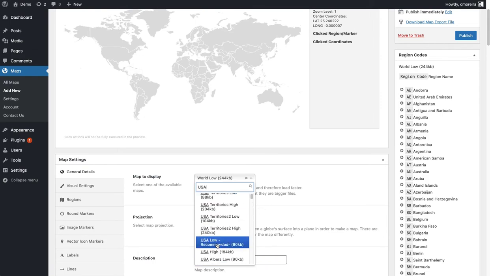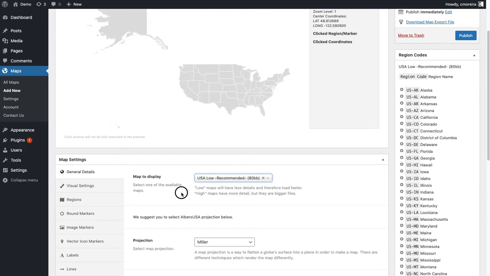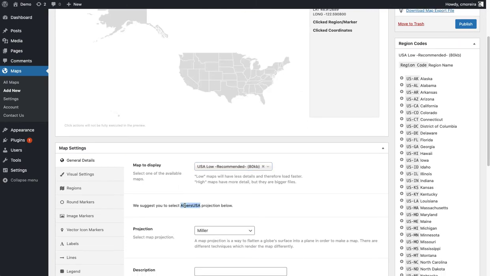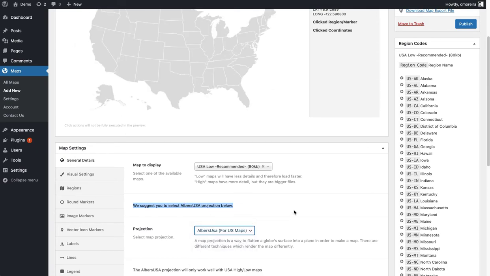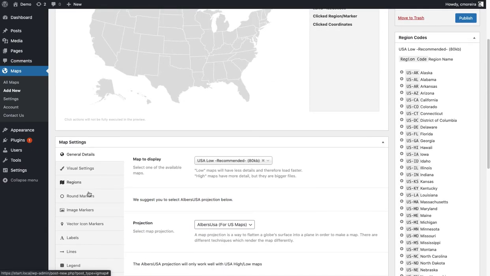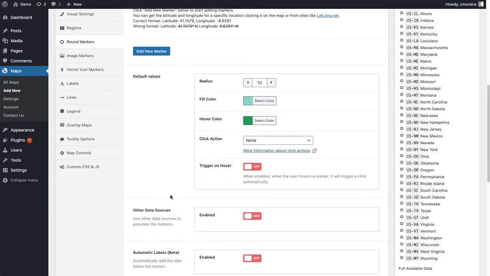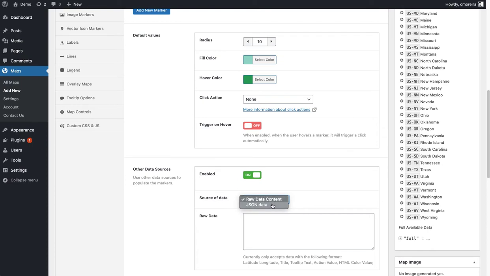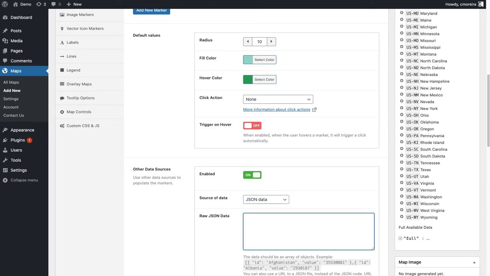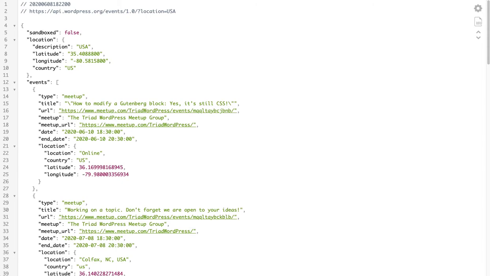I'm gonna select this one, the recommended one, and I'm gonna change the projection as instructed here. Okay, so we have the US map. Now we're gonna go to markers. It's very similar to what we did before. We come here to other data sources, enable, select the JSON data, and I'm gonna copy this URL here, which shows us WordPress events in the US, because I searched for US events only.